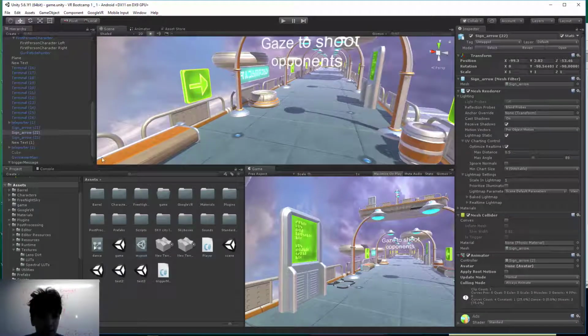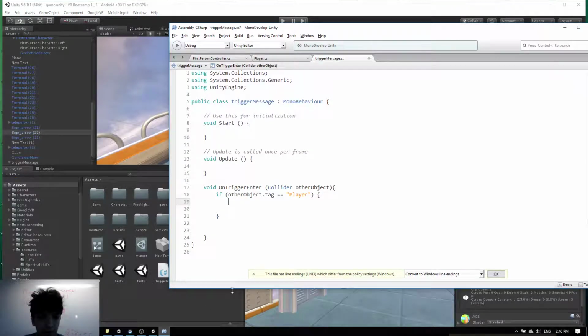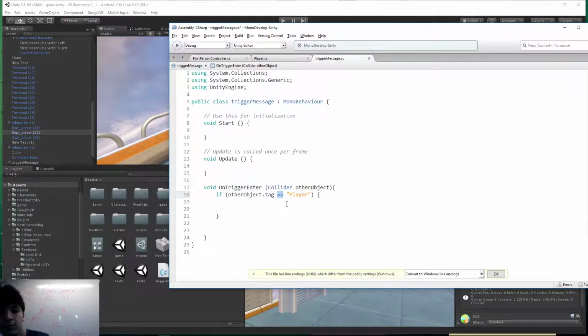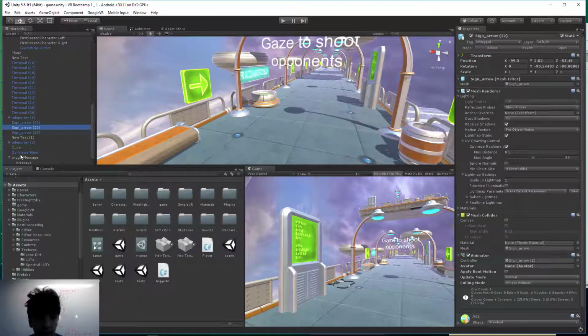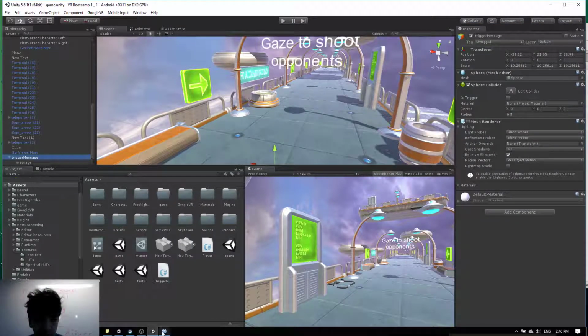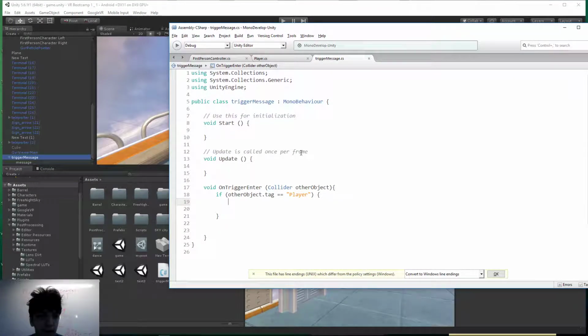But yeah, so our script should look something like this. On trigger enter, other object, if other object tag is equal to player. Now, what I want to do here, so now this is cool, right? We want this trigger script to be reusable. We could do it like this, right? We could type up here, and you could type with me, right?